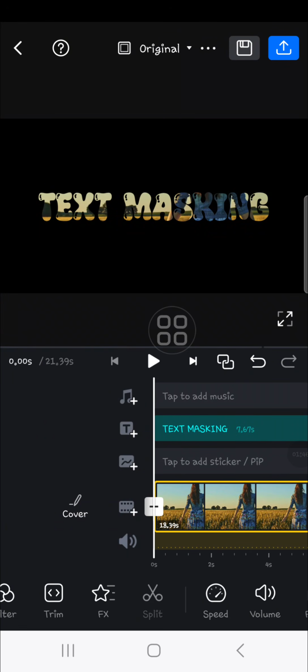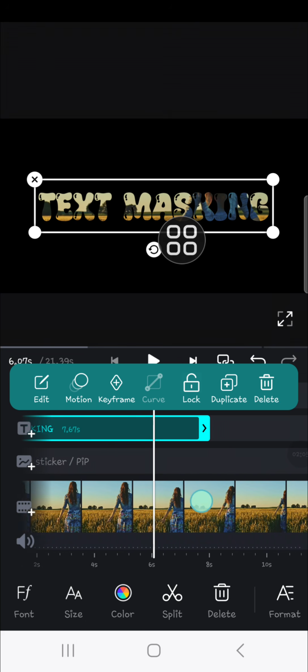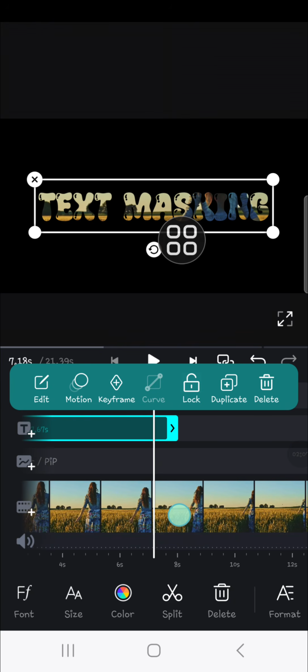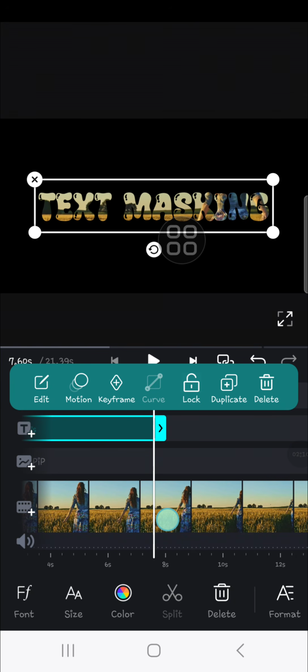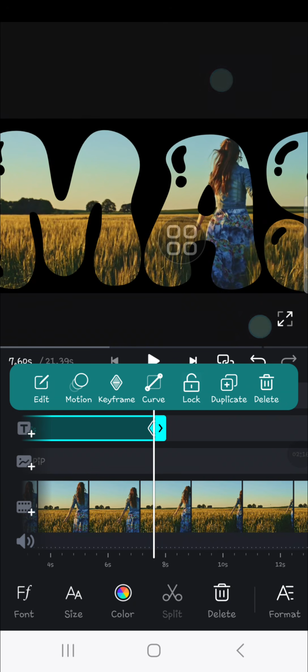Okay, and now we're going to add keyframe to the text. You're going to click on the text, and then you're going to add keyframe. For the beginning, I'm just going to add keyframe like this. I don't want to change anything, and then I'm going to place the keyframe here at the end part. I'm gonna click on keyframe, and then I'm going to zoom in like this.